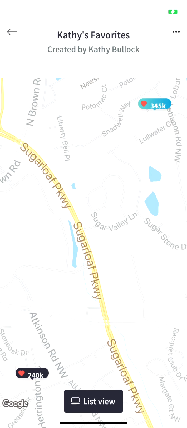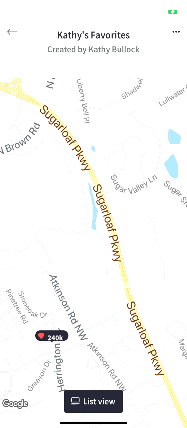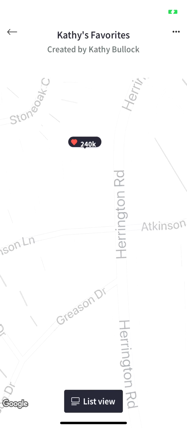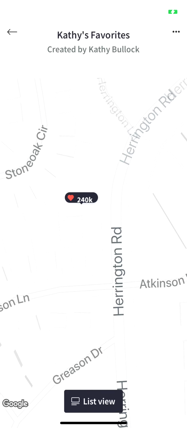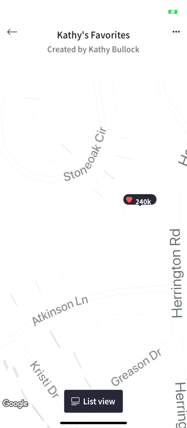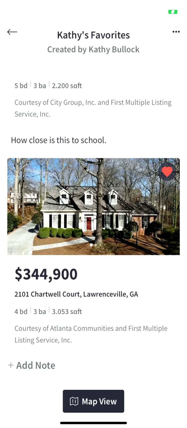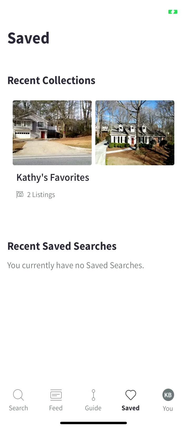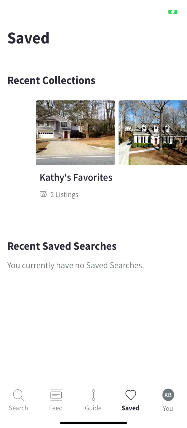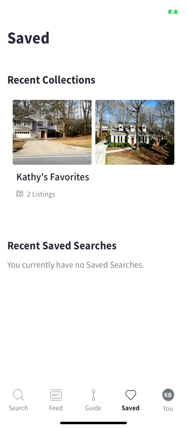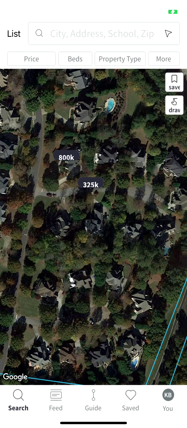I can also go back into the map view and start looking at these homes and start narrowing in on the neighborhood. I can see that maybe that one's in a cul-de-sac. I can see several different things about that. I can also go back to the list view. So just a little bit of an overview on our new consumer app. Just wanted to give you some new ways to look at this, because I think it's just awesome.